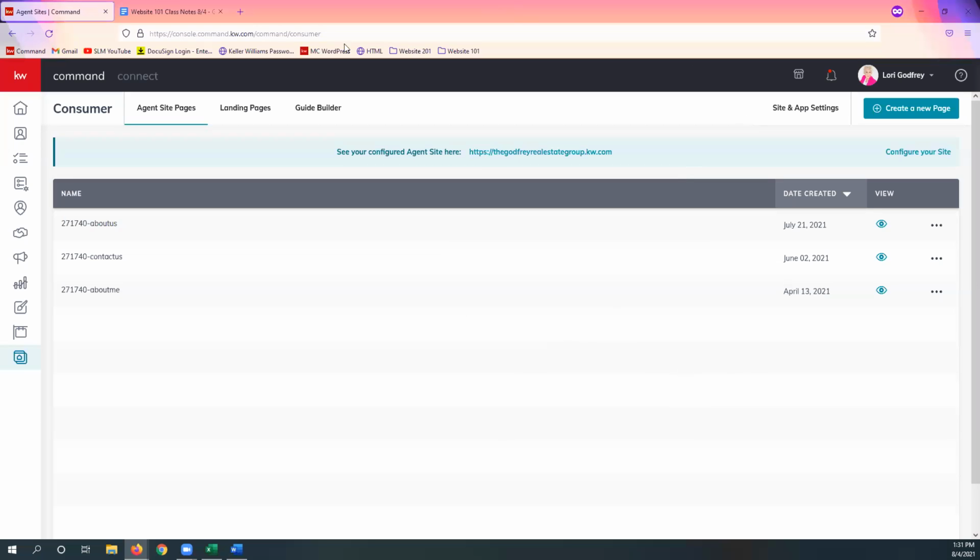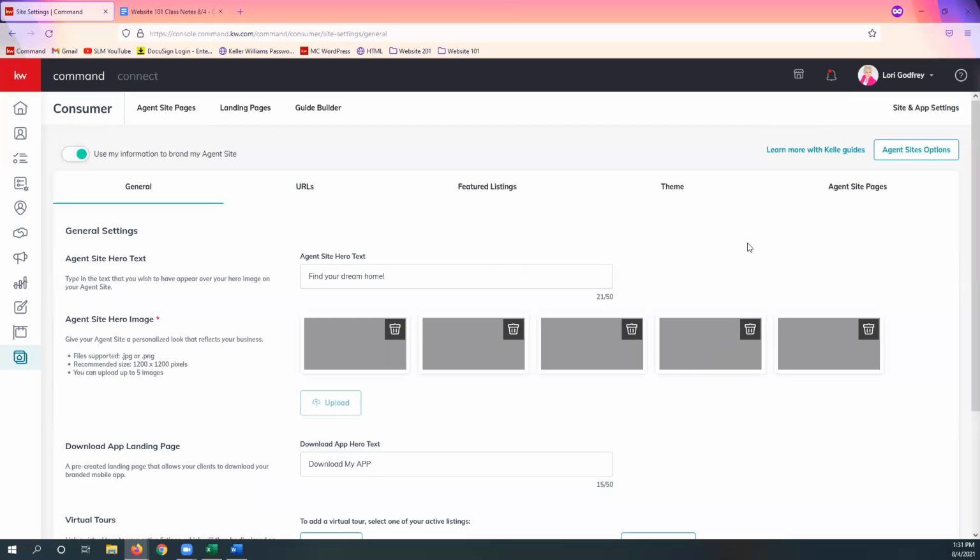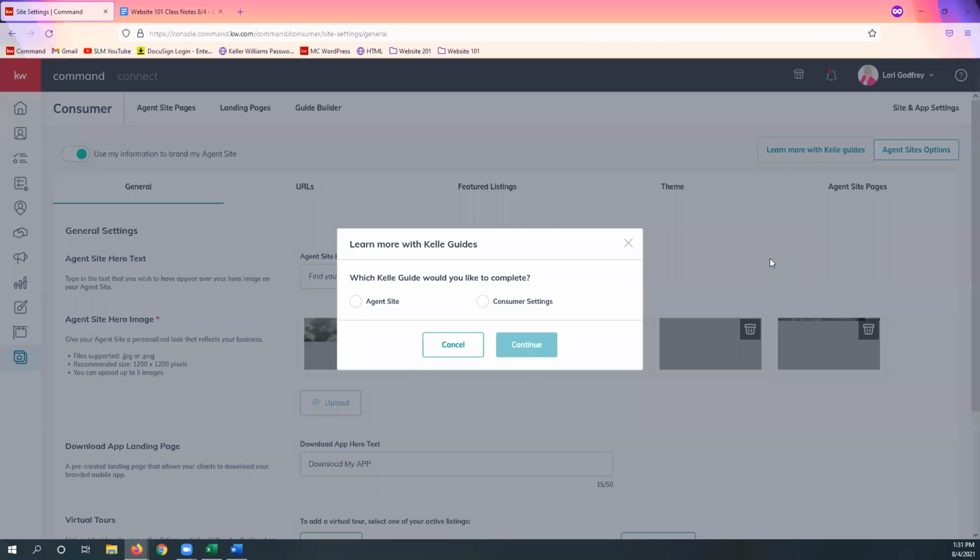So we're going to go ahead and, once you guys are on this page, again, all I did was click on consumer. We're going to click on site and app settings, top right-hand corner. And then we're going to click on learn more with Kelly guides. Once that pops up, we're going to select the bubble for agent site, and then we'll click on continue. And this process has changed. So if you guys worked on your website a couple months ago, this is a little bit different than what it used to be.